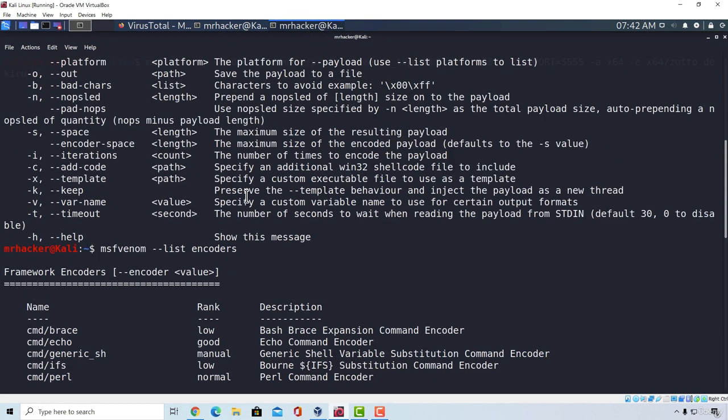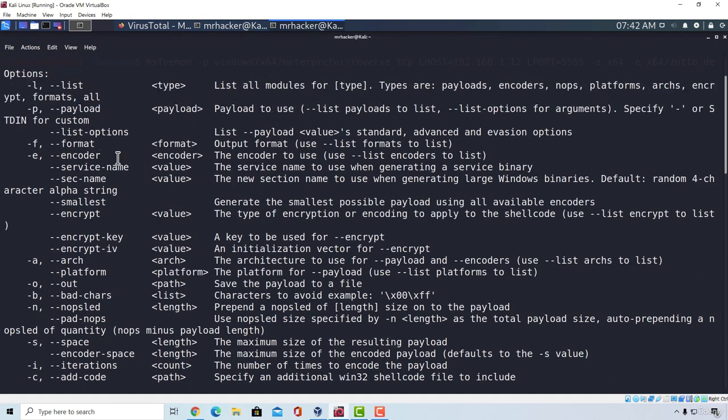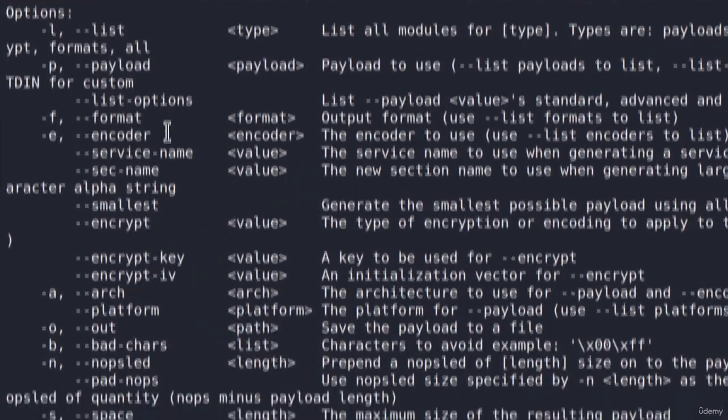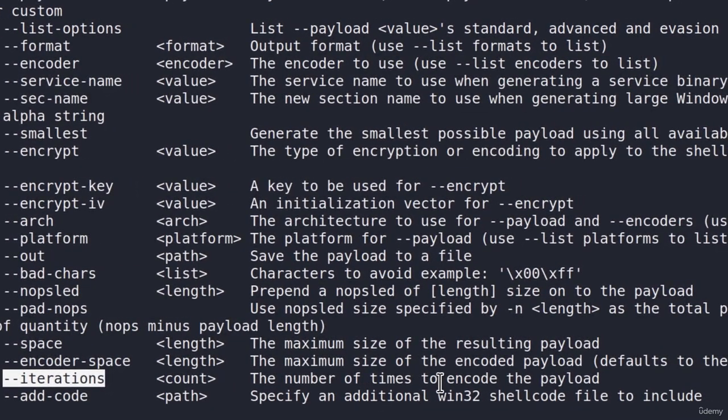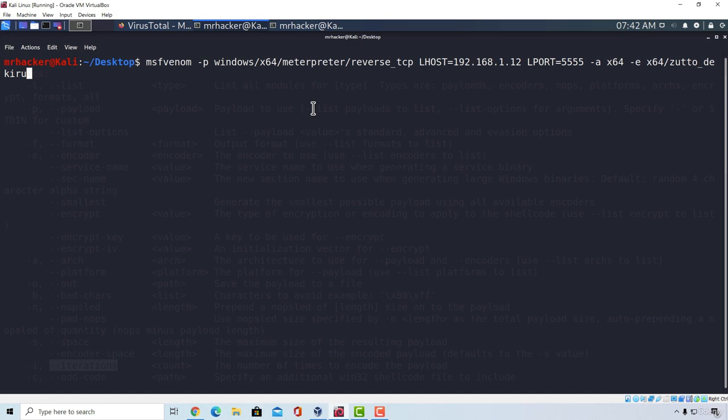Now, if we go back to the help menu and go back to the encoder, another option that is closely linked to the encoder is this -i option. And it is the amount of iterations. As it says in the description, this is the number of times to encode the payload. So after selecting the encoder, we want to select -i to specify the number of iterations that we want to encode our payload. Now, the more iterations, the bigger the payload will be in size. But it also might mean that it will be less detectable to the antivirus vendors. So let's specify -i and then let's perform 15 iterations, for example.